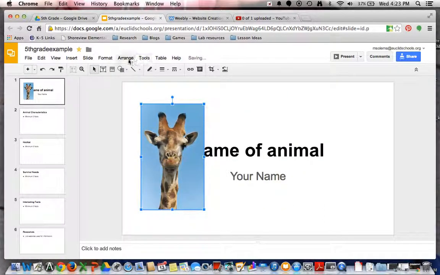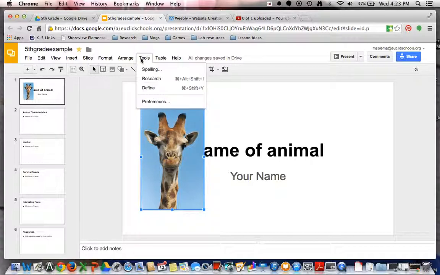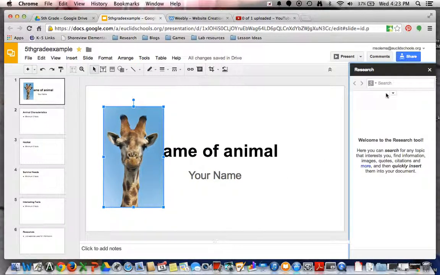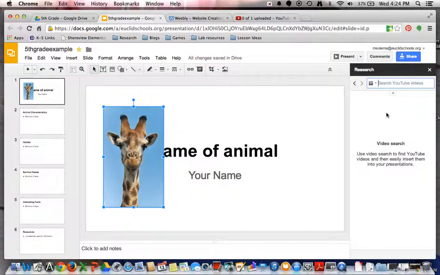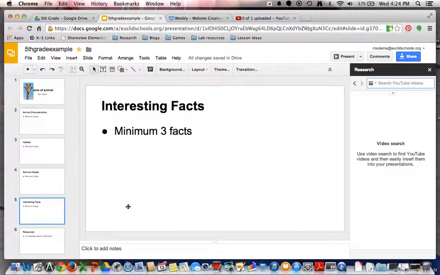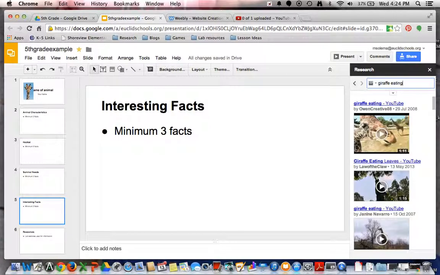The other way that you might want to consider, especially if we're working on something that you're going to need to know where it came from, Google has a great feature inside Google Drive called the Research, and when you click over here in the search box, you can choose first of all what you're going to search for. So let's just search for videos. Let's say we wanted to put a video on the interesting facts page. Okay, I'm going to go ahead and search for giraffe eating, because I know that giraffes have really strong necks and tongues, and they're pretty unique animals.